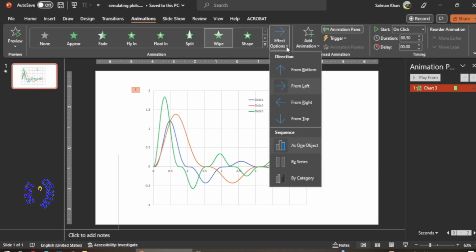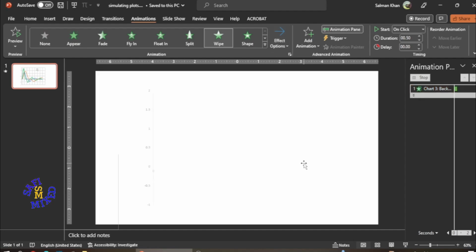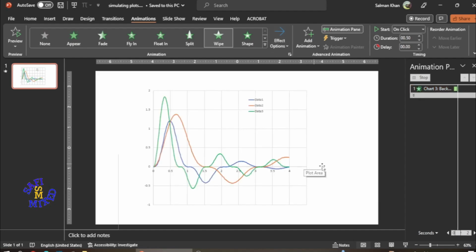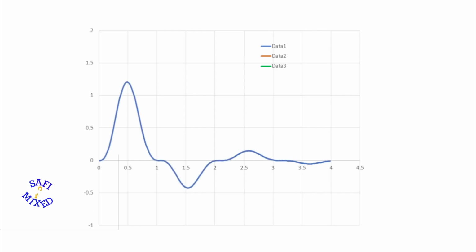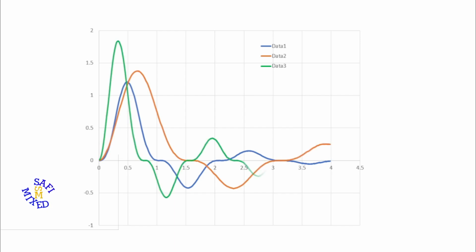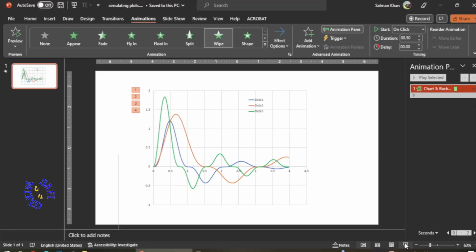I again click on the drop down menu, and if you see here, it is as one object is selected, and I select by series. And if now I go to slide view and I click, the frame for the plot appears first, then I click again, the first plot appears, then second click goes for the second plot, and third click goes for the third plot. But this is again not a very beautiful way of presentation.